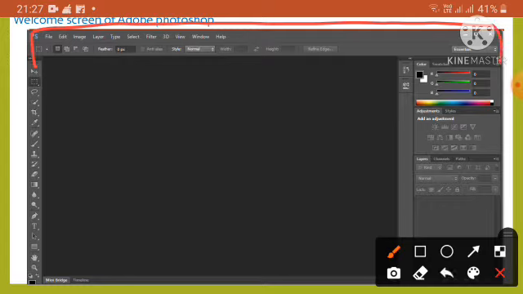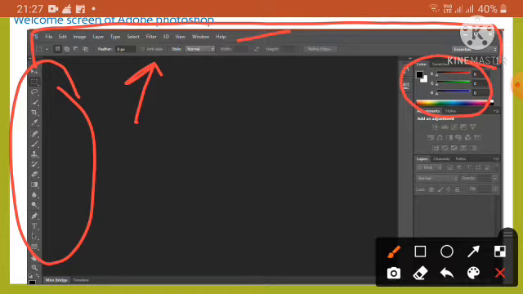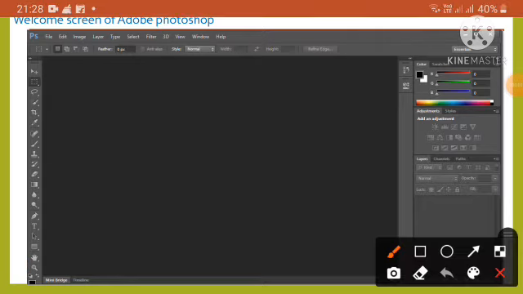These are the color panel. This bar is known as the menu bar and below it is the option bar, and this is known as the tools panel. So we know what the menu bar is. This bar is known as the menu bar. It consists of drop down lists of various menus containing useful commands, like file, edit, image, layer, etc.